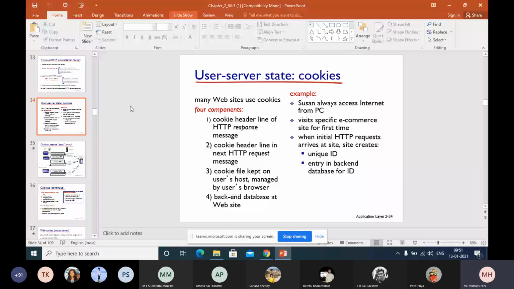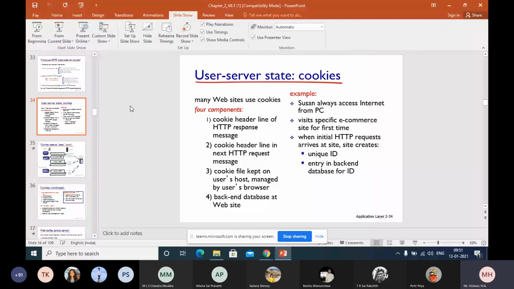What is the other one? Kind of end. Head. Sorry. Yes, head. Okay. So these are the different types of methods, and for those methods, you will get a status code with a response.